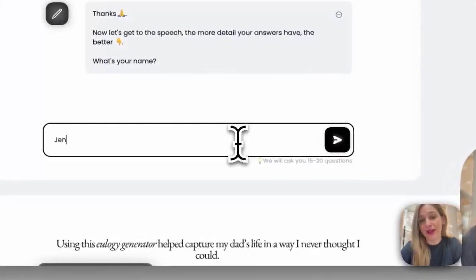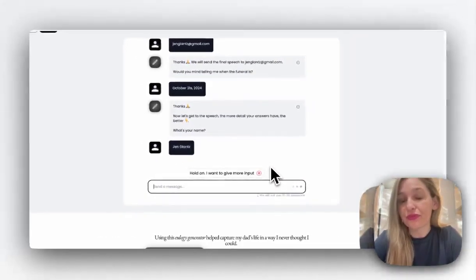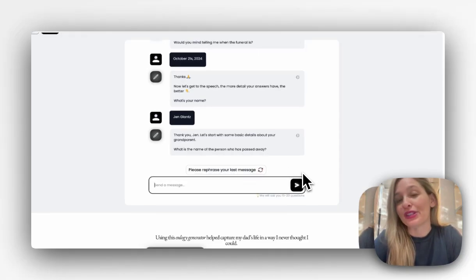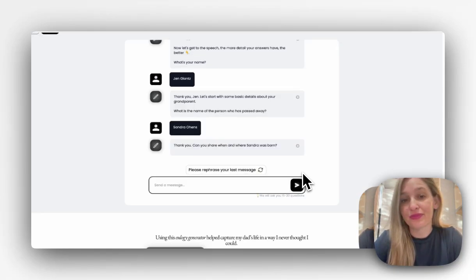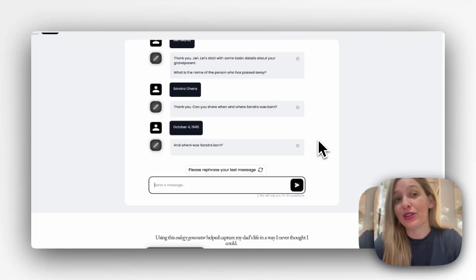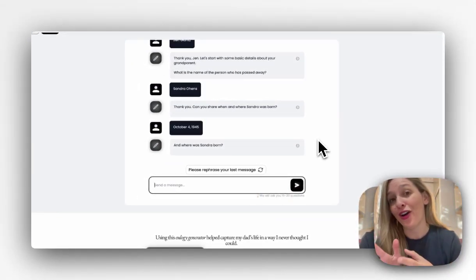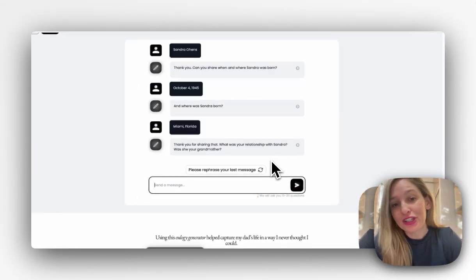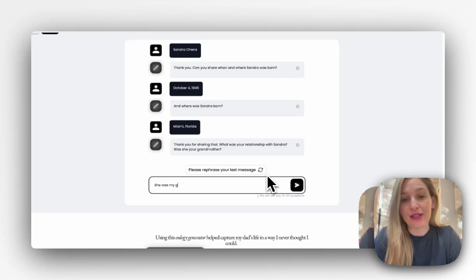It'll ask you for your name. My name is Jen Glantz. After that, it'll ask for the person's name who passed away. Sandra Owens. Next, it's going to ask you when that person was born. So I will say October 4th, 1945. Now, by the way, if during the process you are asked a question that you don't know the answer to, or you want to think through a little bit more, you can say the word skip and come back to it later on. Next, it's going to ask me about my relationship with that person. She was my grandma. We were very close, and I loved her dearly.